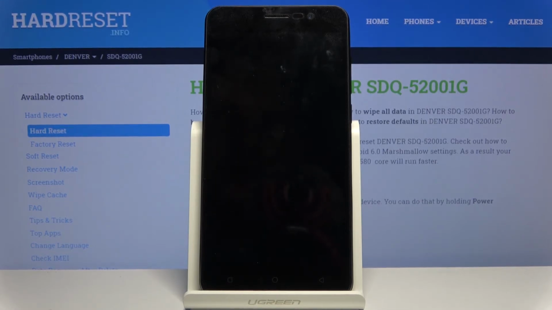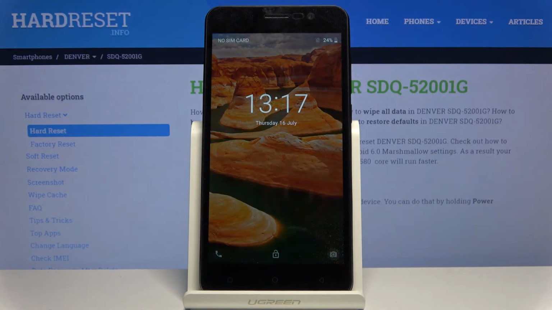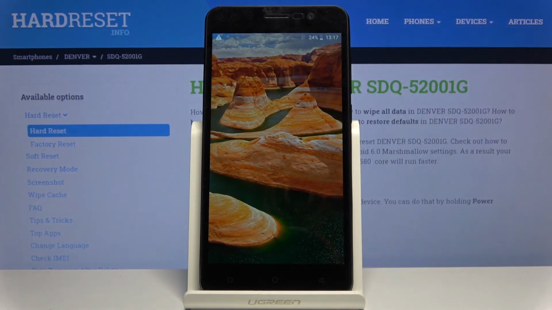And now the device is going back to the Android. And there we go. As you can see, we're now back in Android system.